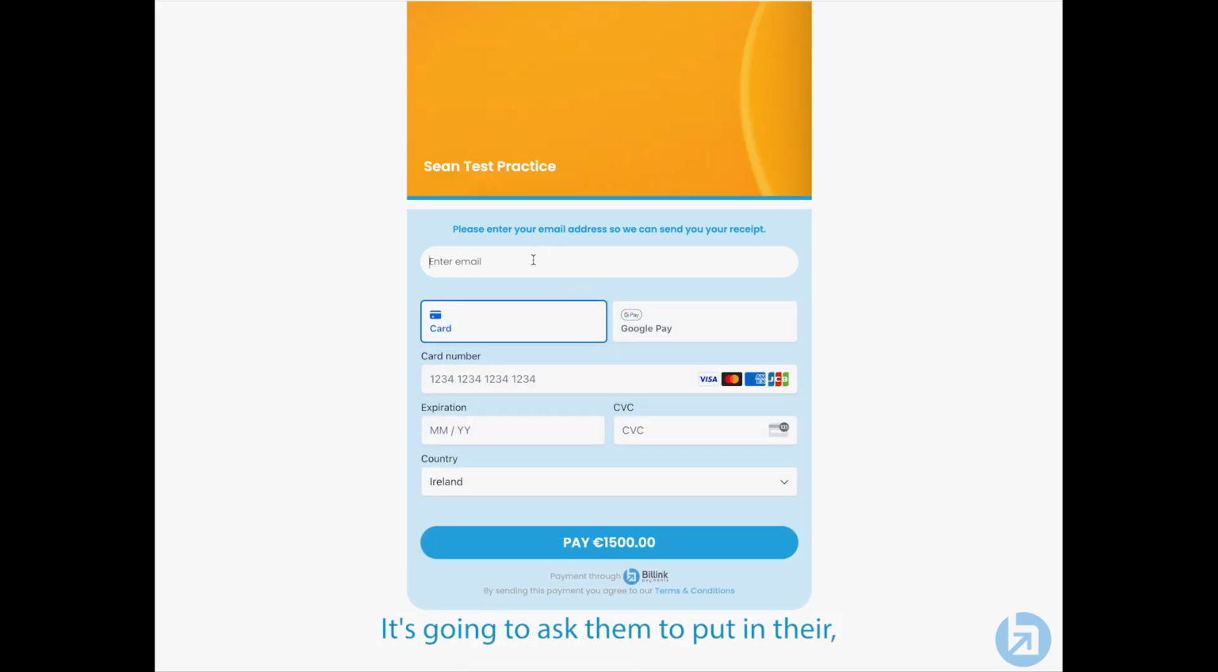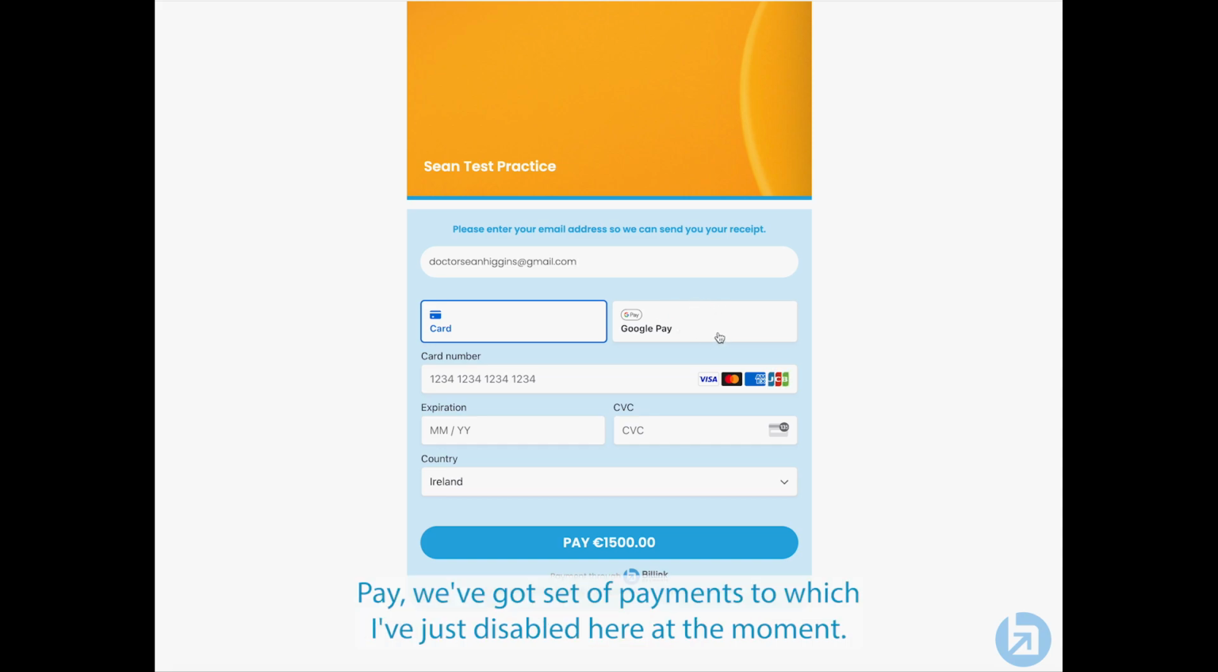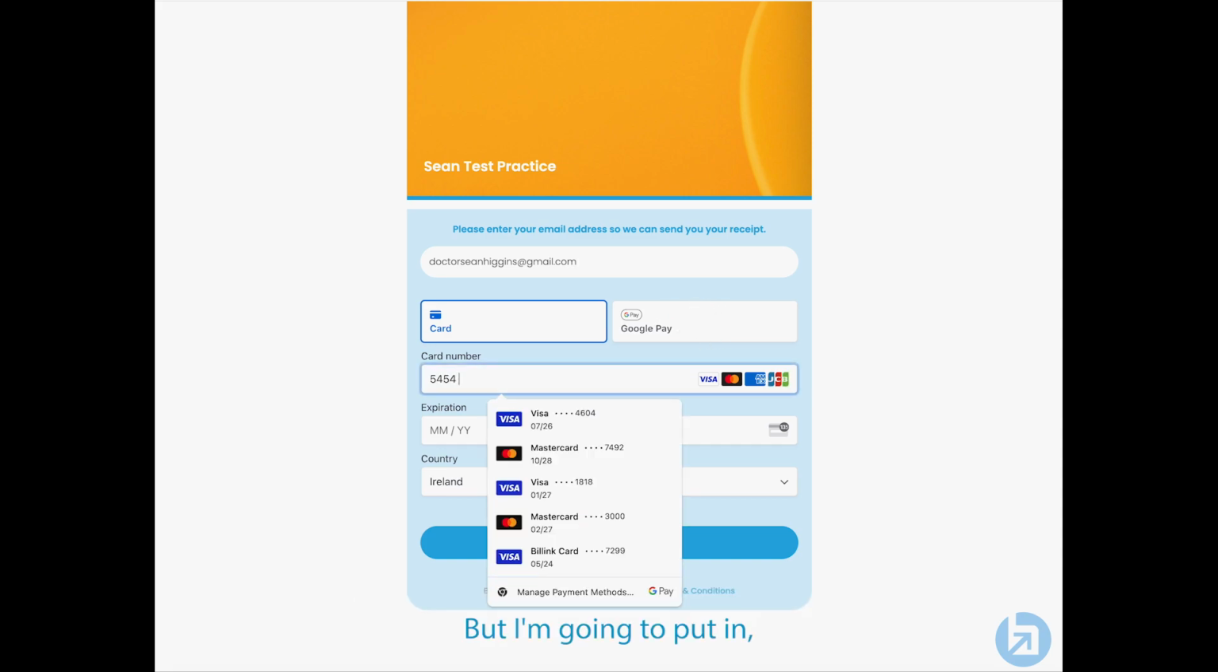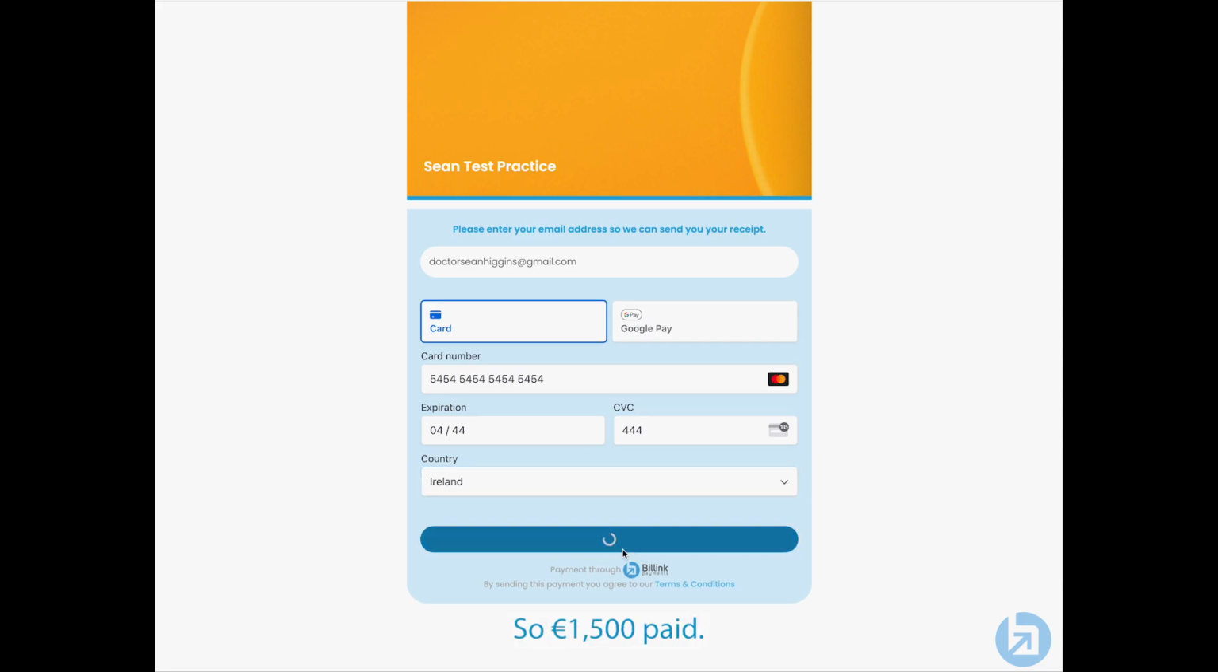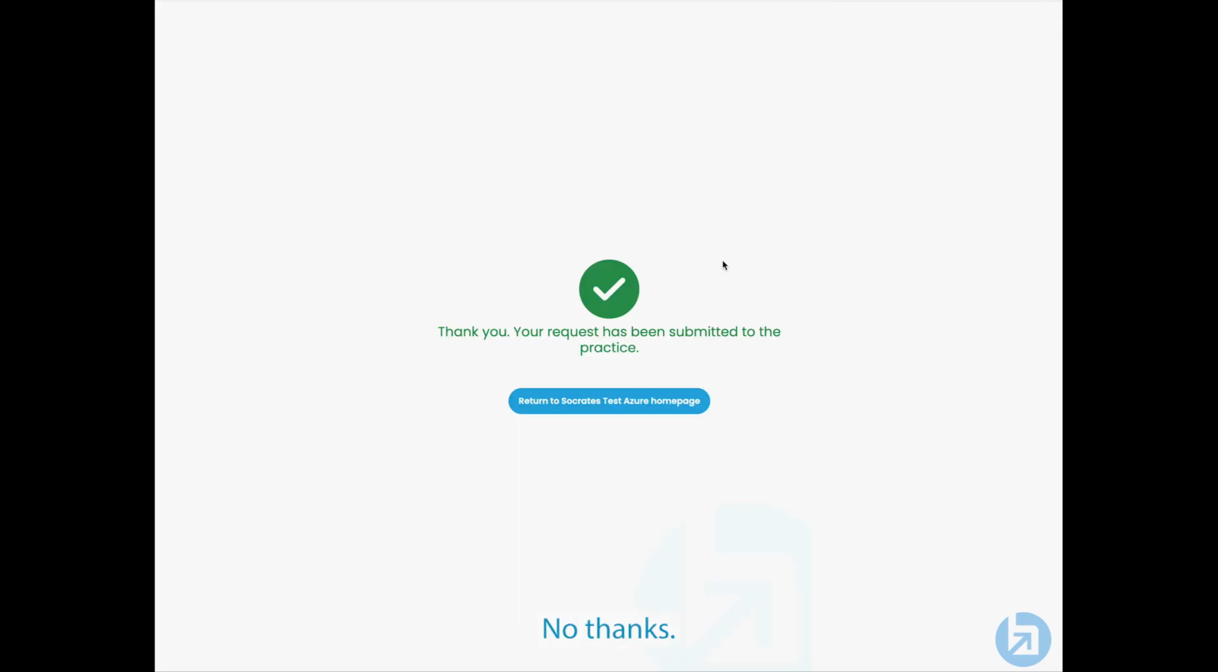Now it's going to ask them to put in their email, seanhiggins@gmail.com. We've got credit card payments. We've got Google and Apple Pay. We've got SEPA payments too, which I've just disabled here at the moment. But I'm going to put in these ones and pay. So €1,500 paid. No thanks, don't want to save. And that's it.